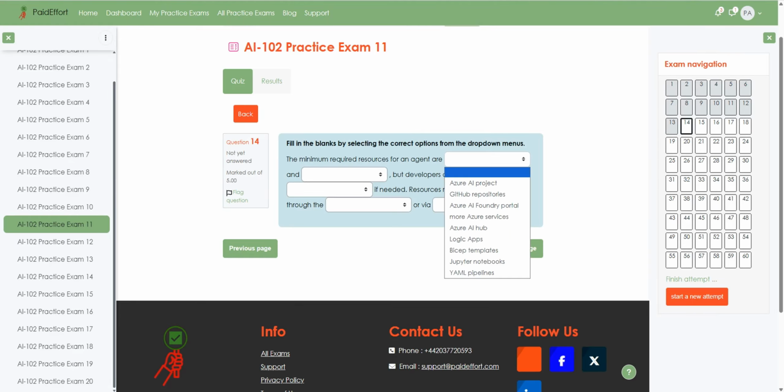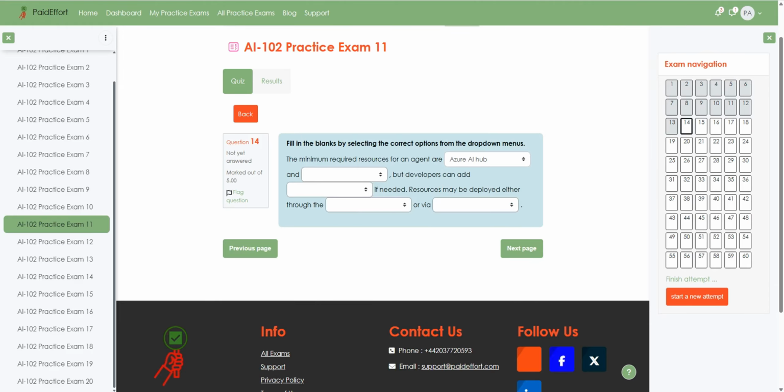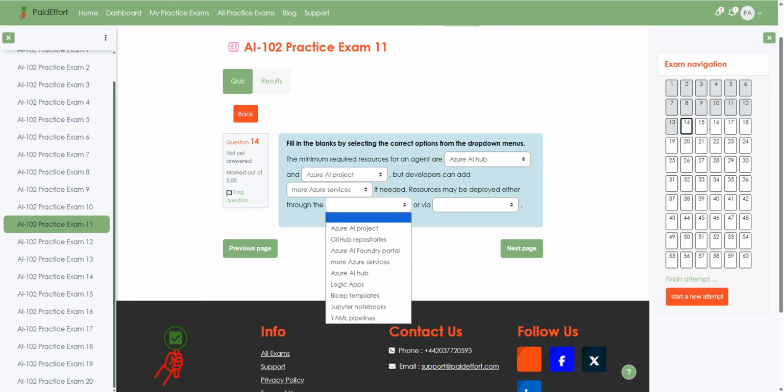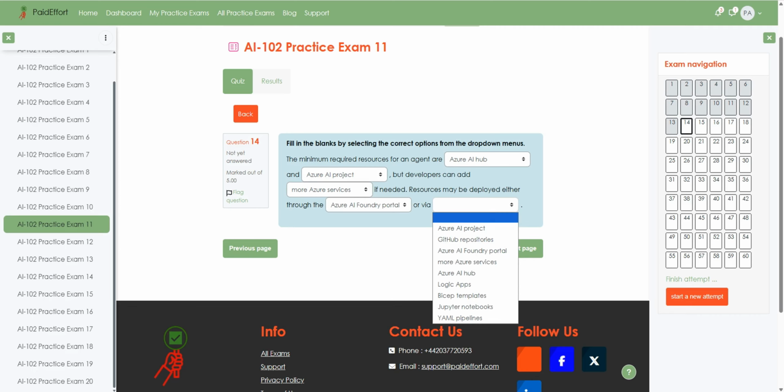Fill in the blanks by selecting the correct options from the drop-down menus. The minimum required resources for an agent are Azure AI Hub and Azure AI Project, but developers can add more Azure services, if needed. Resources may be deployed either through the Azure AI Foundry portal or via Bicep templates.